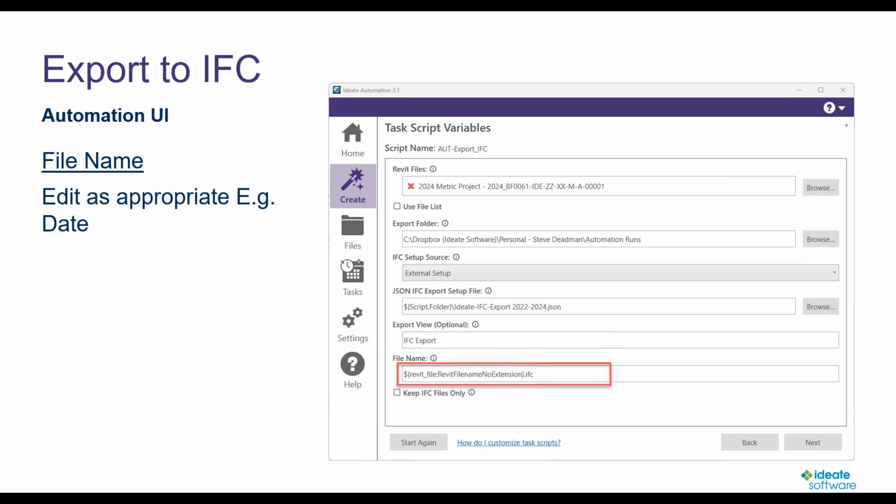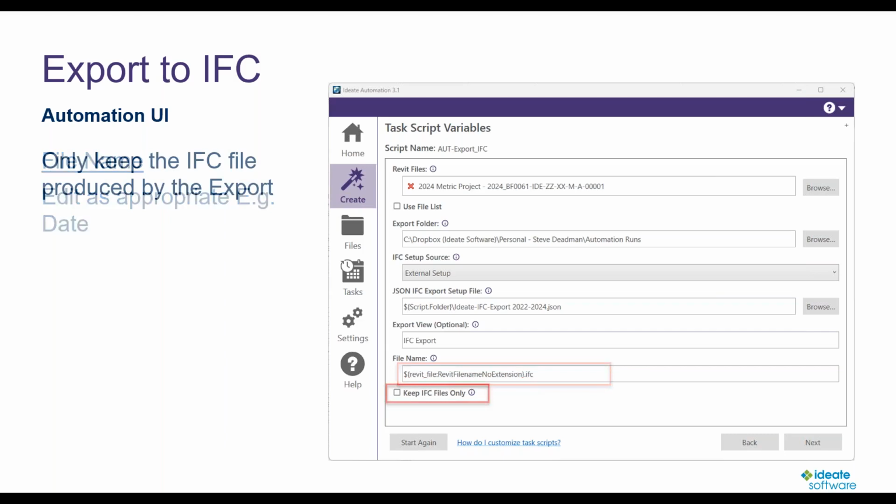File name, that's just variables there. You can add and change this if you want to add something like the date, etc. You can change that variable within the file name to add those properties. And then finally, this box here: sometimes when you're creating these exports, additional files will get created, a text file, etc. If you check that box, then only the IFC file will be saved by the export. So when you complete the export, you'll only see the IFC file at the end of the process.